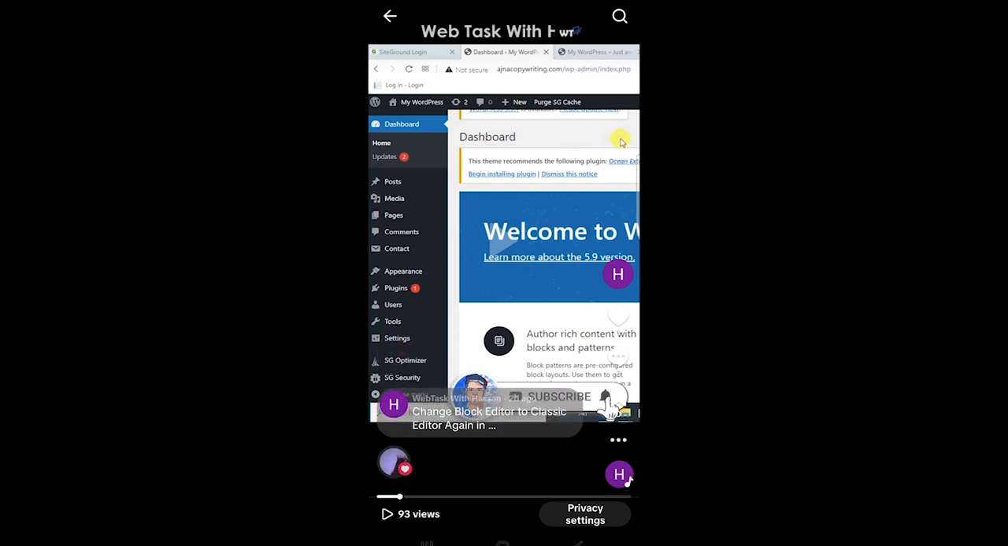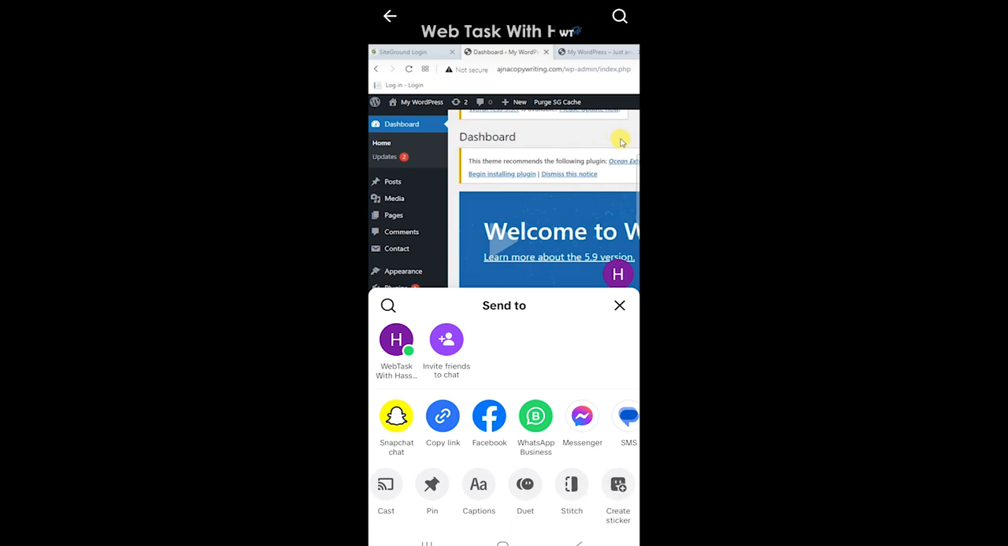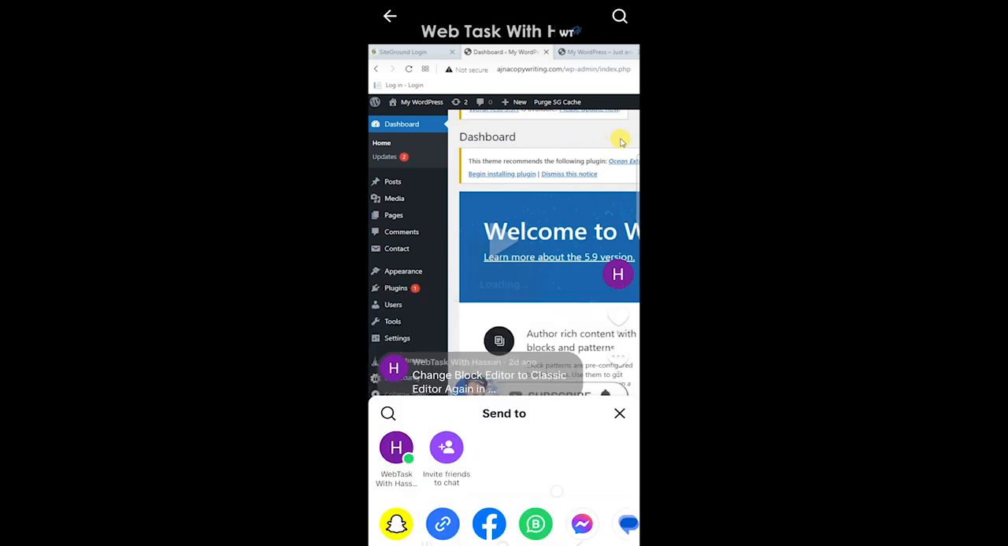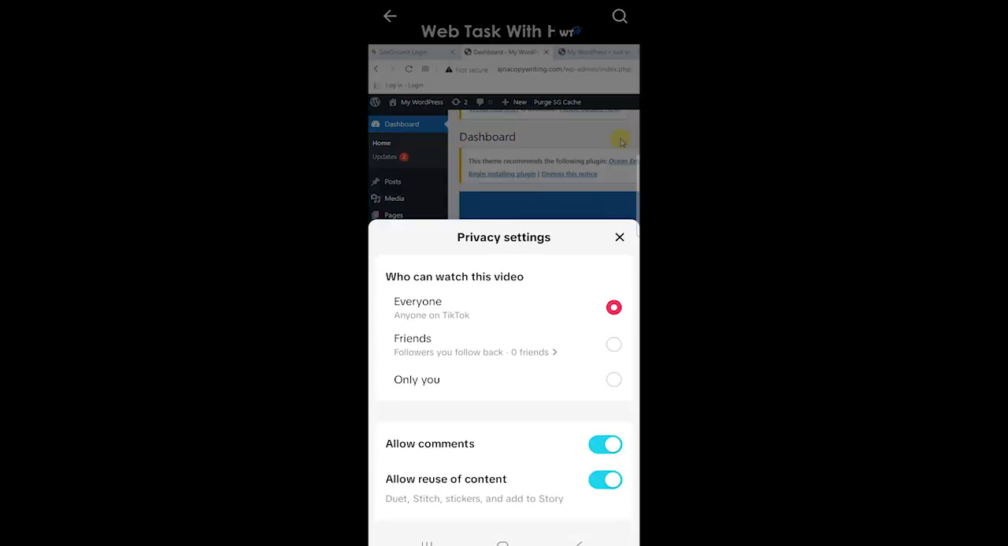So click on it. Now you see multiple options, and then you see privacy setting. So click on it. So we are in privacy setting, and then you see allow reuse of content. Now you see stitch, sticker, add to story. So currently this option is enabled, but we are going to disable this. Now click on it. So now this option is disabled. Now no one can reuse this video content in TikTok.